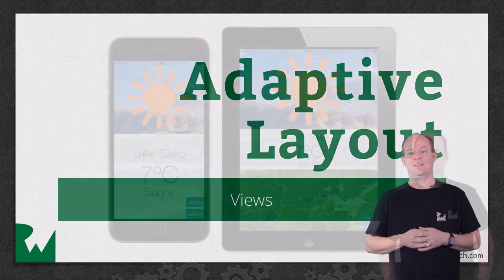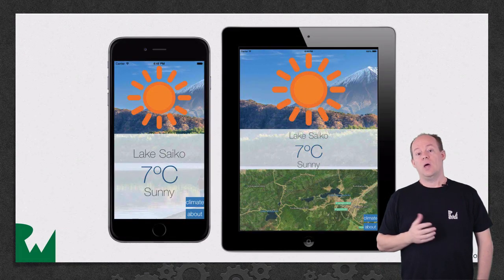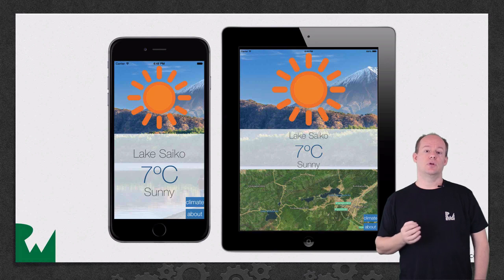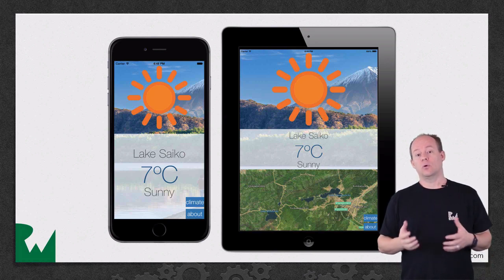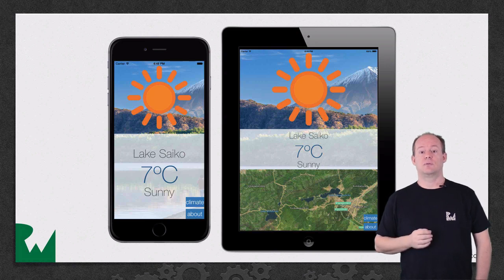Let's get started. Here's what the app will look like by the end of this video. We'll have our weather app showing an additional label for all regular height screens, including iPhones in portrait. And then we'll add an additional map view only for regular width, regular height screens, such as iPads. Note that the starter project for this tutorial has been converted to using stack views.